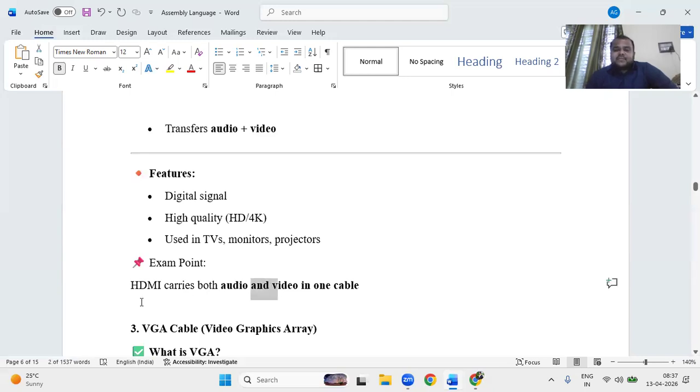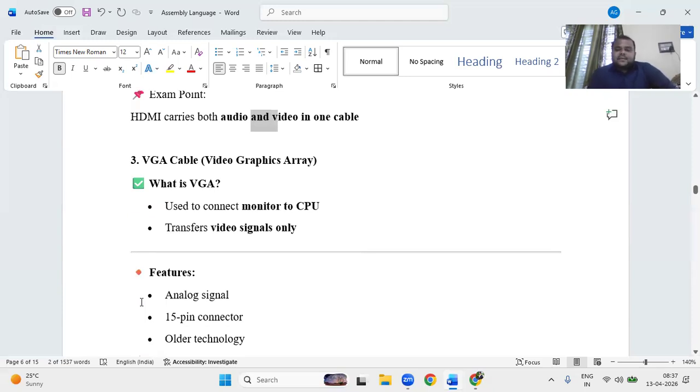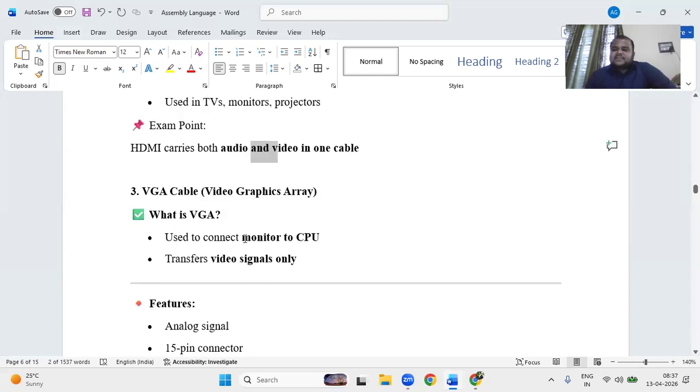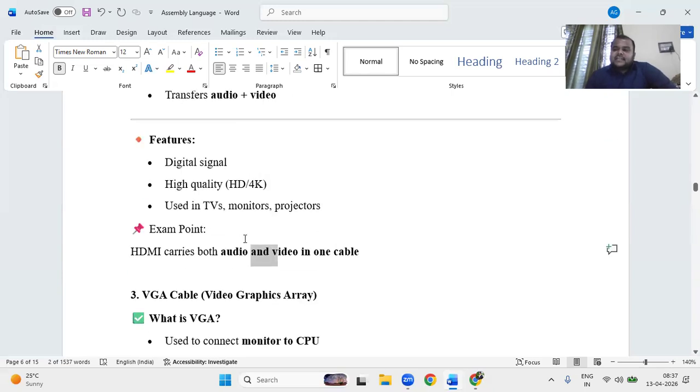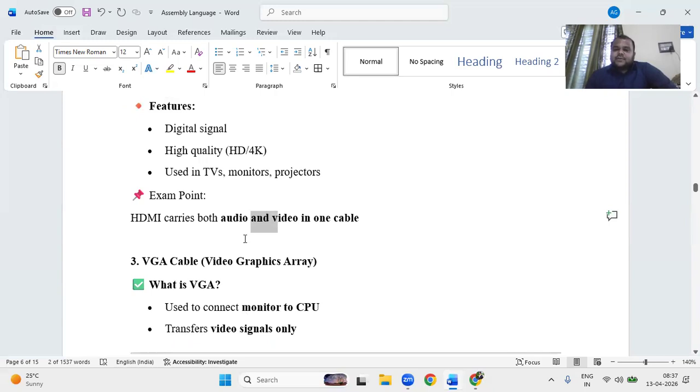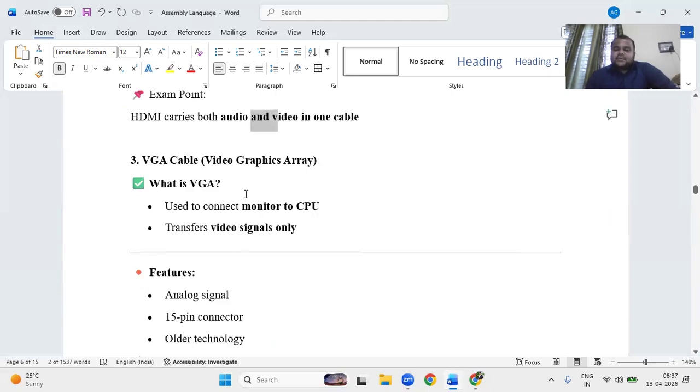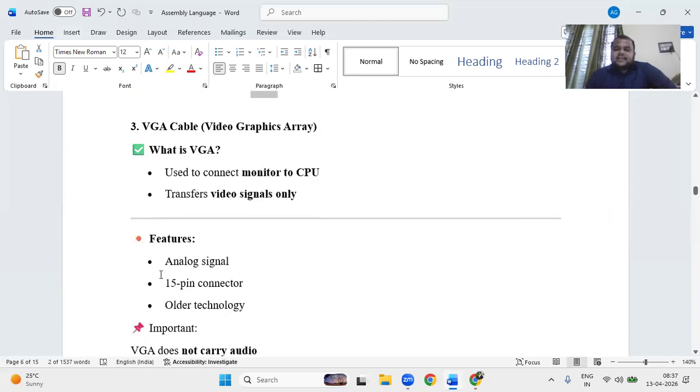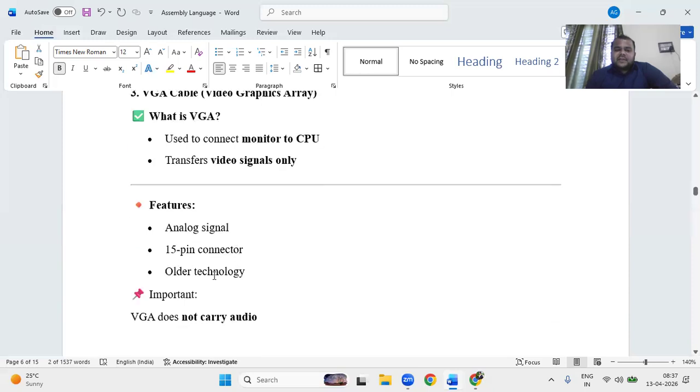Next is VGA. VGA we are using for the monitor to the CPU. VGA cable, Video Graphics Array, transfers only video signals. It does not transfer the audio, whereas HDMI transfers both audio as well as video, whereas VGA supports only video signals. It uses a 15-pin connector, and it is the older technology. VGA does not carry the audio.